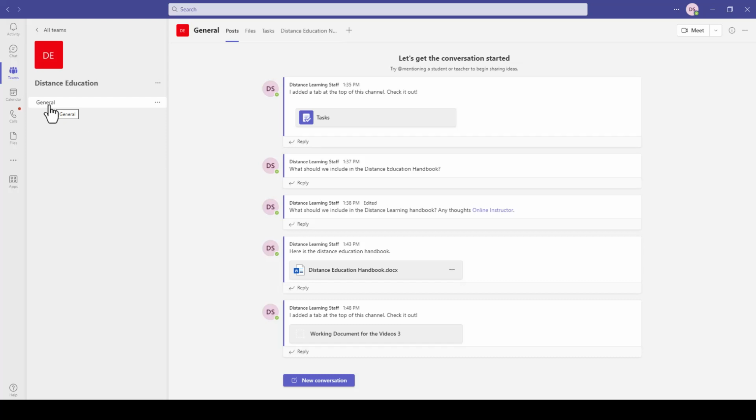A channel is just a way to post announcements, to hold meetings, or share updates, or find files and information for a specific area. This is basically a specific area within a larger team. For example, here we have Distance Education, but then another channel within Distance Education could be Course Development.